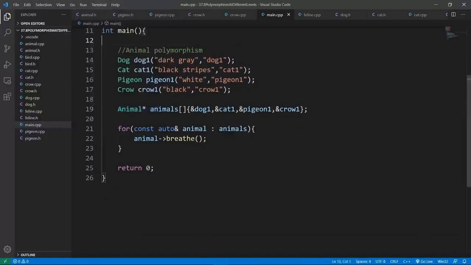Let's try and build this program. So if we loop and call the breathe method, the correct breathe method is going to be called. And what we expect for the first object, which is a dog object, we're going to get the dog breathe method called. For the second iteration, the cat breathe method is going to be called. For the third iteration, the pigeon breathe method is going to be called. For the last iteration, the crow breathe method is going to be called. This is what we expect to see if we run this program here.